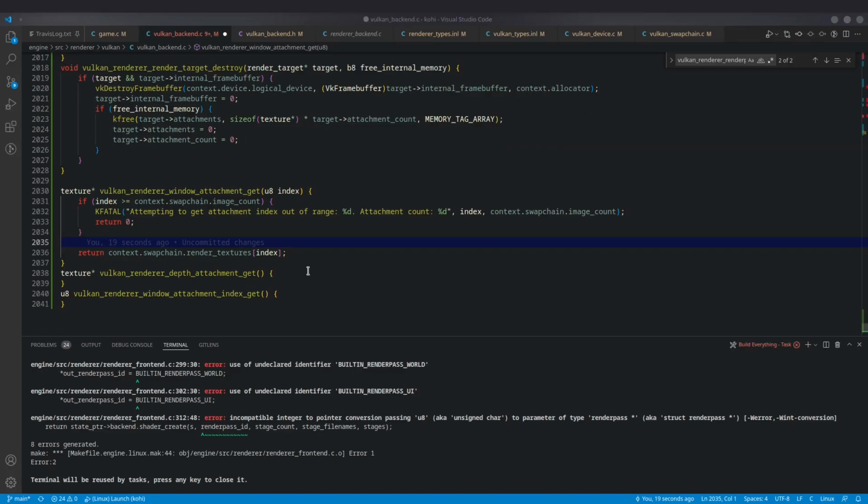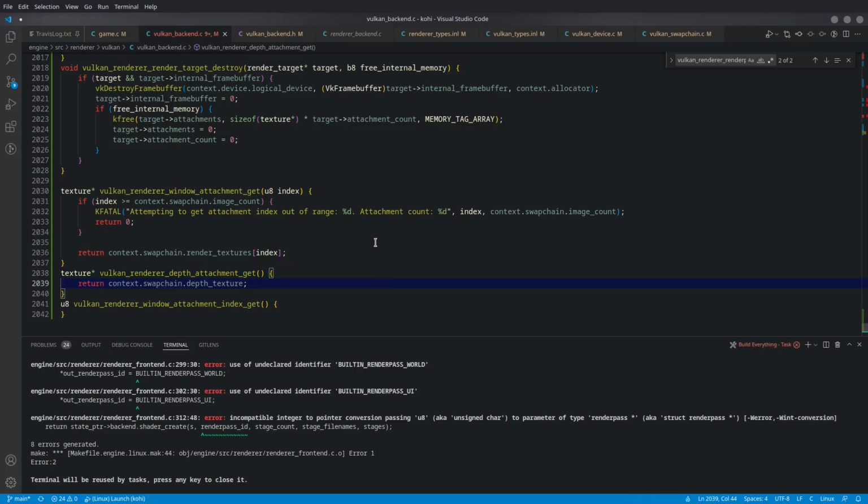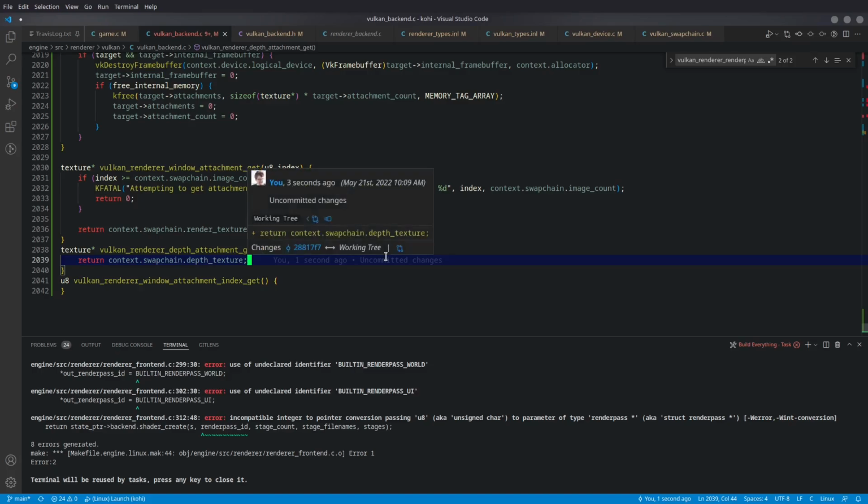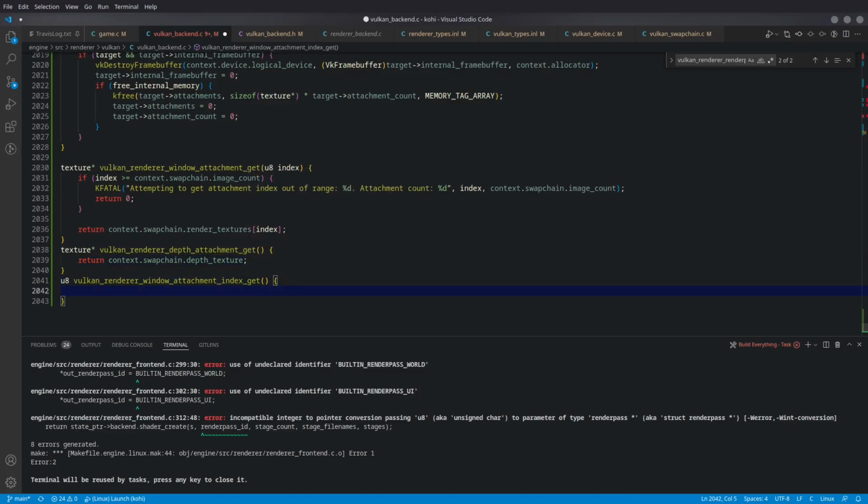Next, we need to fill out the depth attachment. So this is actually just going to return the context swap chain depth texture. That's all that does. Just exposes that for us. And then the attachment index get is going to be the context image index casted to a U8, because that's never going to wind up being a huge number, right? I know that it's stored as a U32 because that's what Vulkan does, but we don't actually need that, so we just downcast it to a U8. Okay, I think we're getting there.